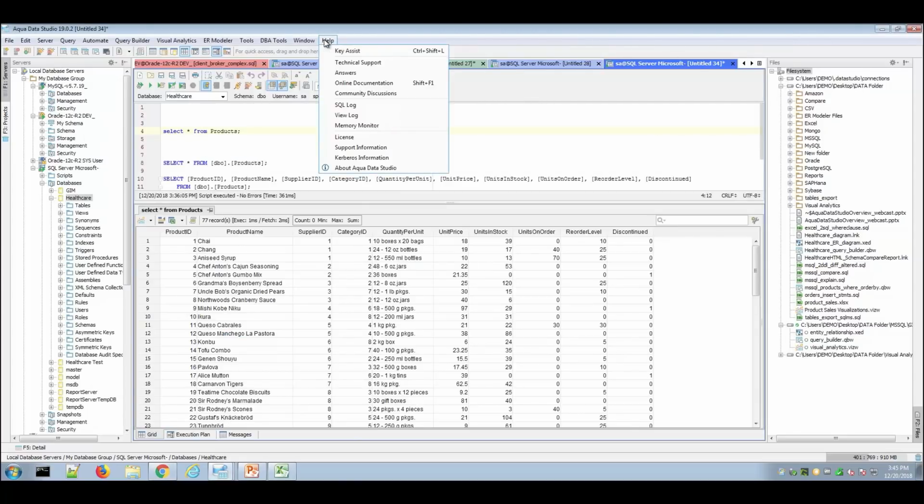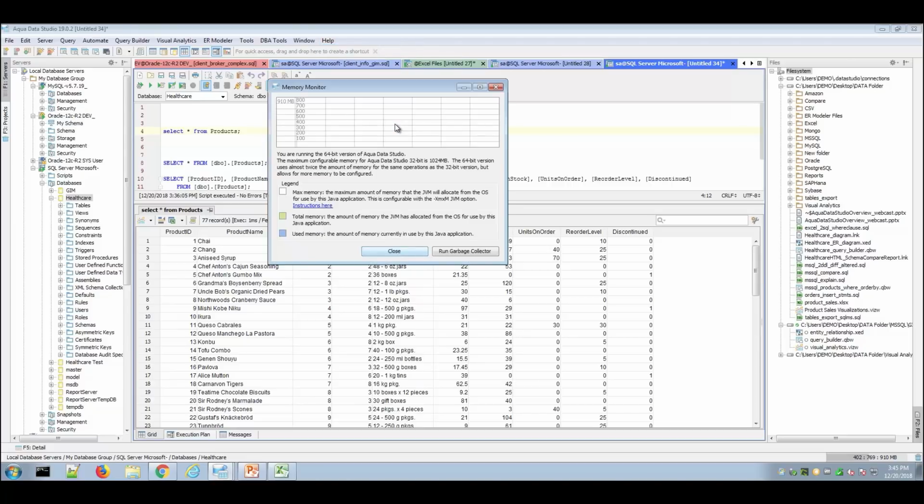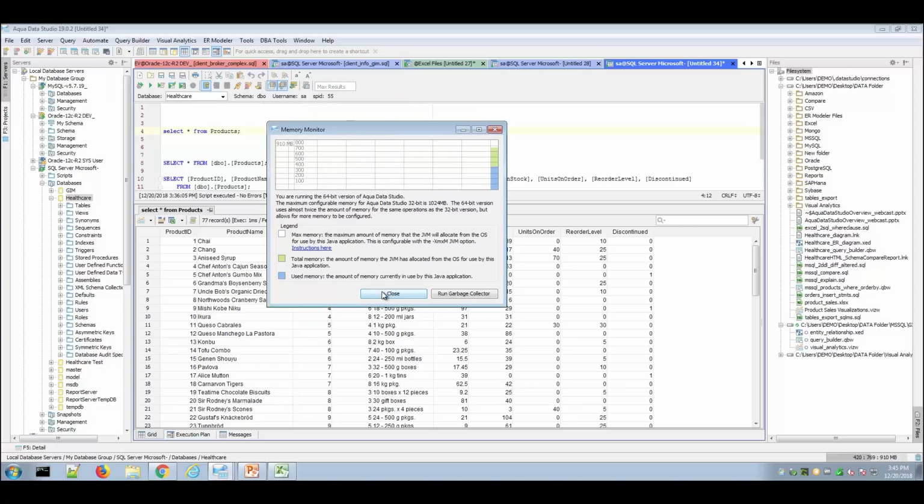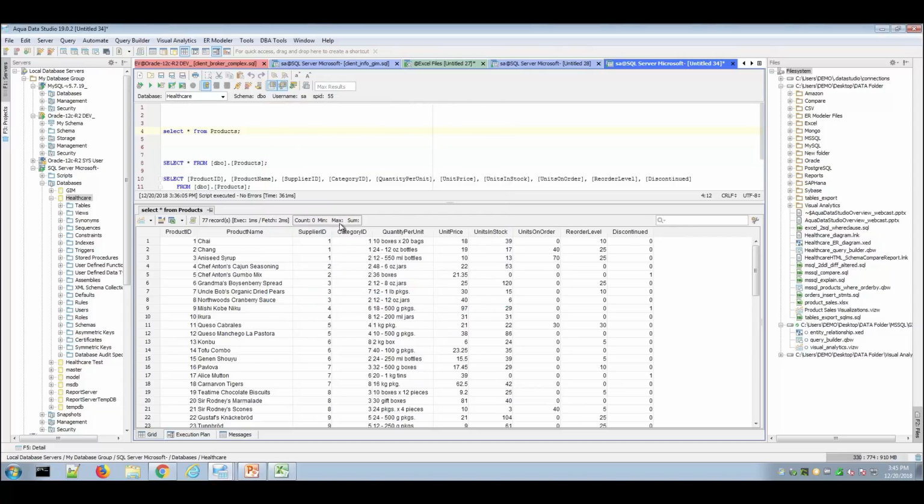And then memory monitor, something we like to point out as well. Now that our machines are so powerful, if you have the ability to allocate more memory to Aqua Data Studio, that can be beneficial, and really with all the memory we have in our client machines, that's a recommended setting where you can really take advantage of the client capabilities of our machines now.